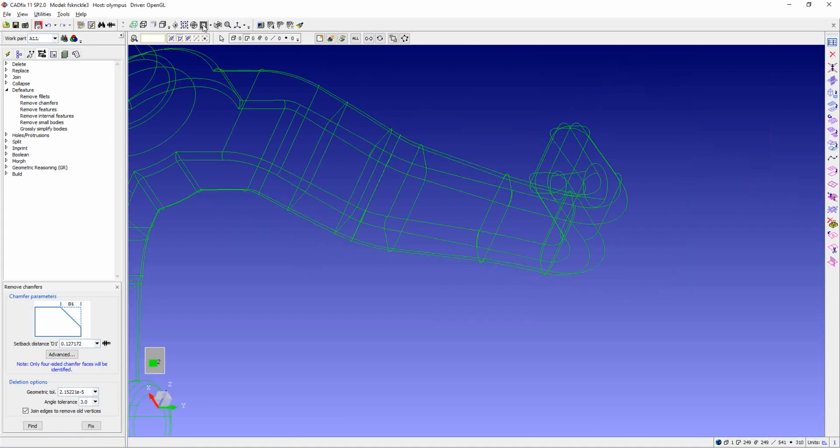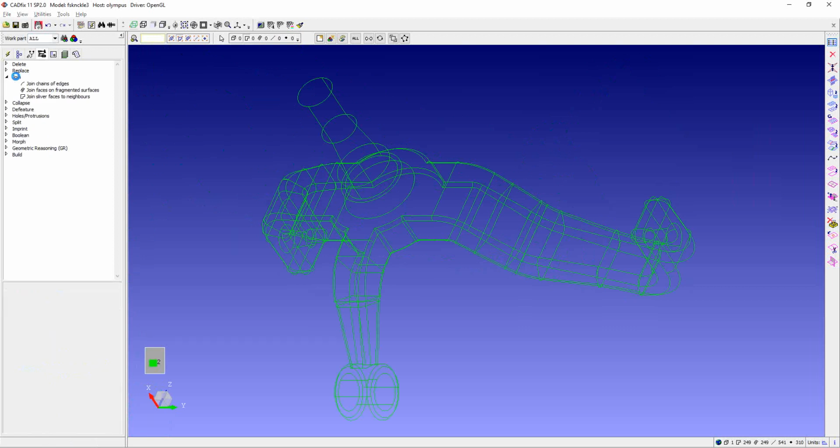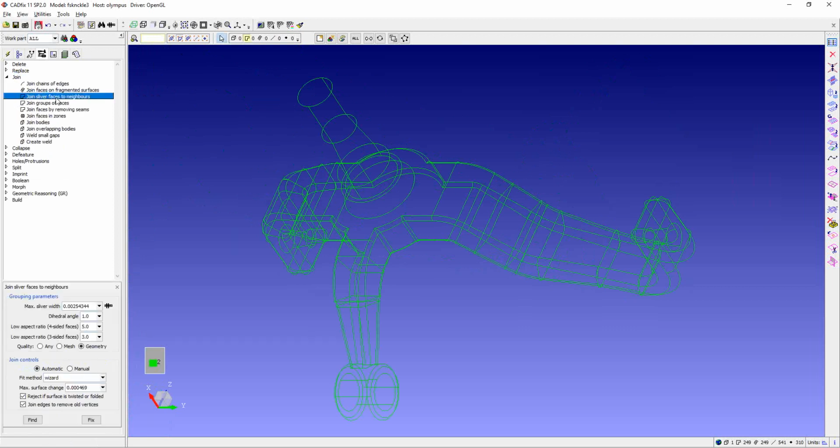So I'm going to go back to connectivity view just so you can see what's happening. And I'm going to use my join tool now to join the sliver faces together. So I'm going to look for any faces less than 0.02 wide. So again, CADFix scans the model, and it's identified some faces that could be joined together to remove the slivers.